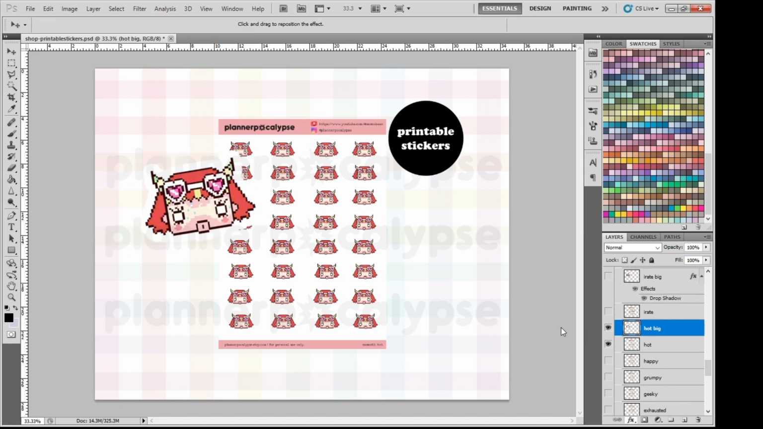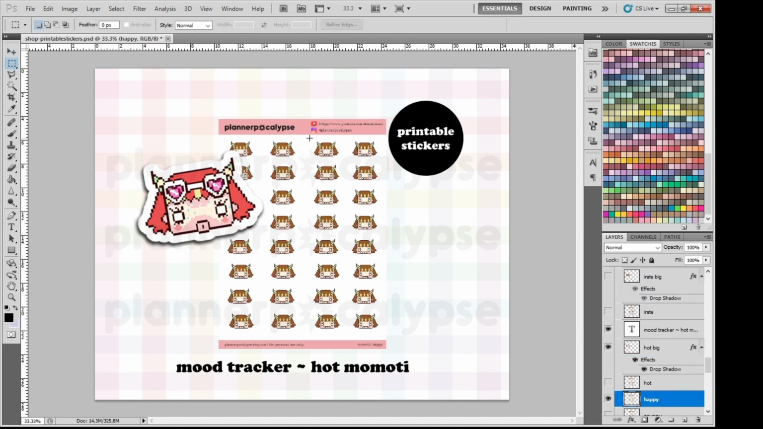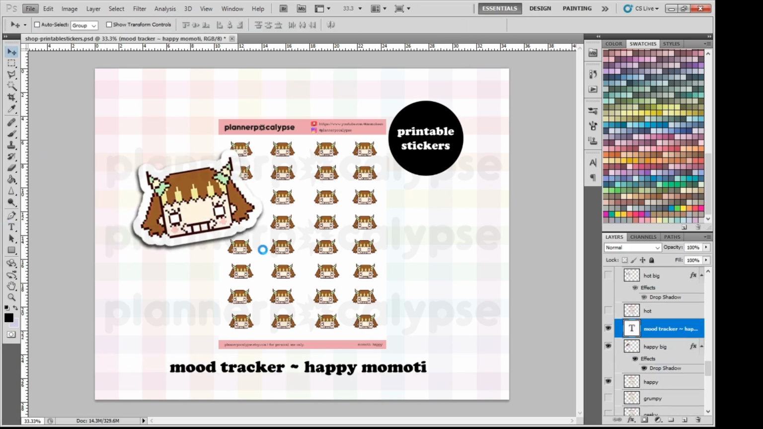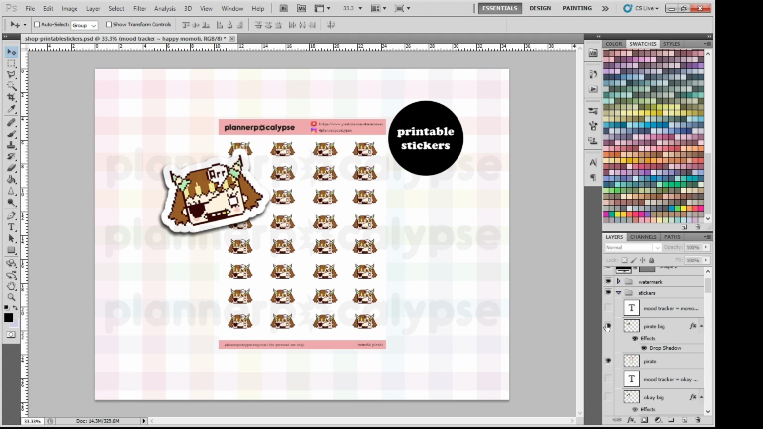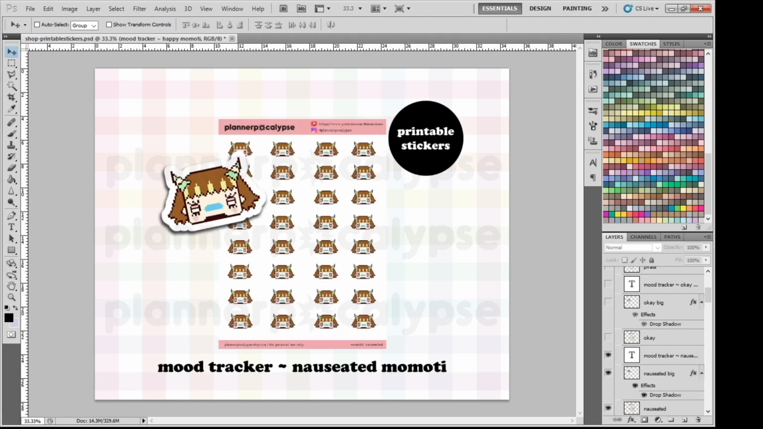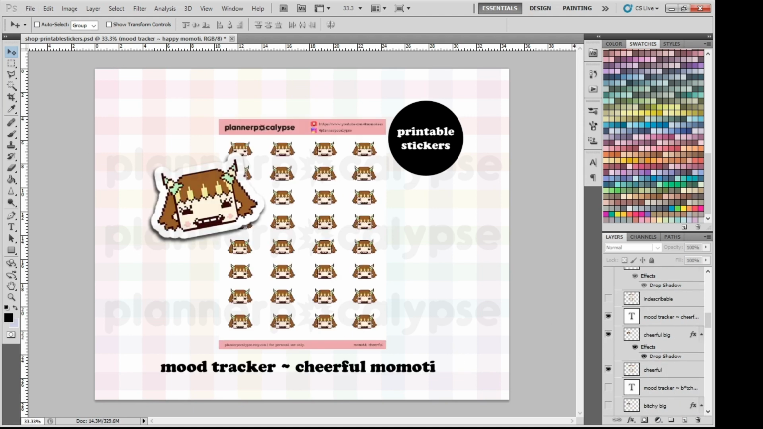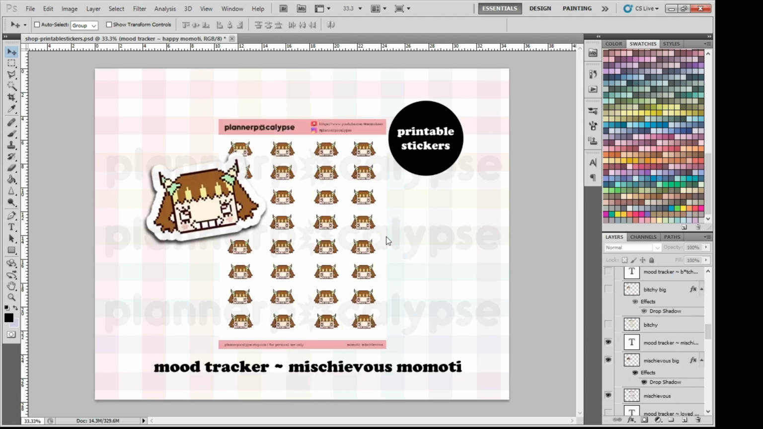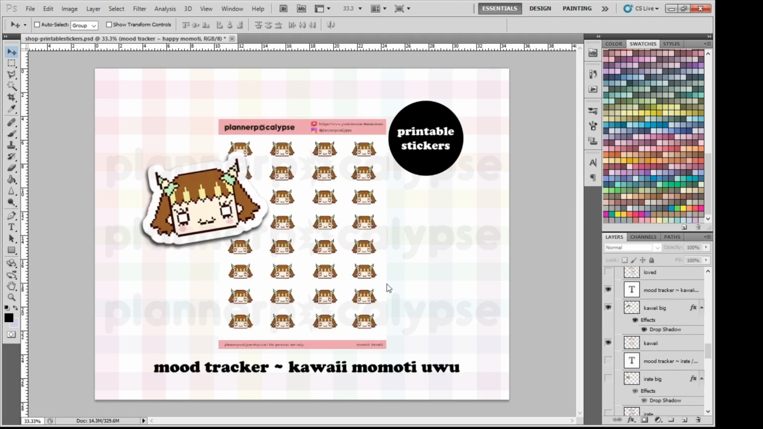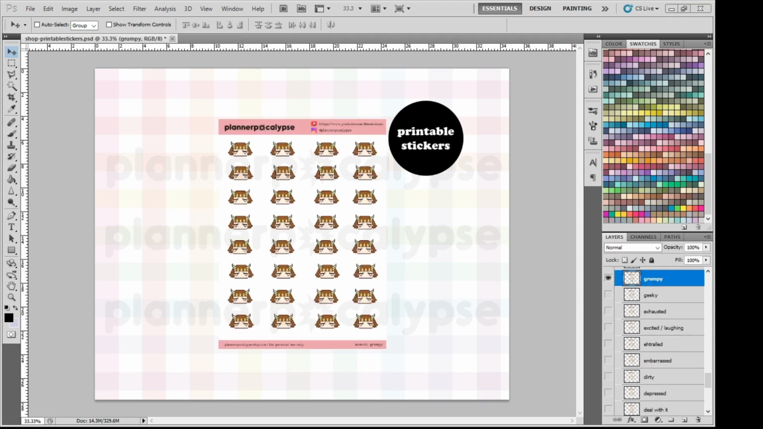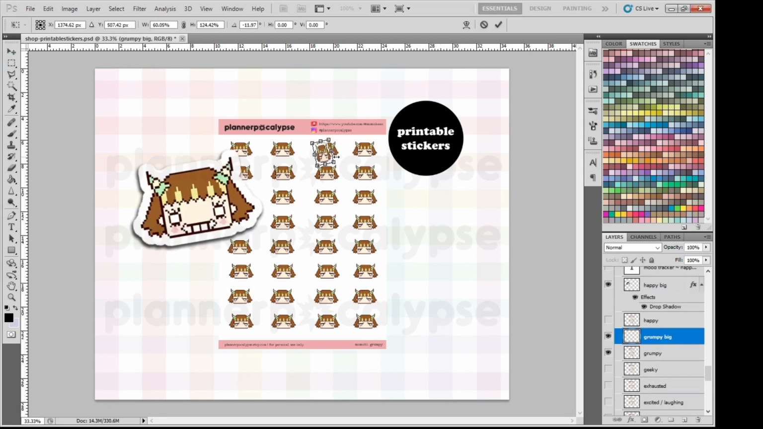I actually really like the hot weather Momoti. I think it's pretty cute. And when I'm making the big sticker there, I'm just trying to make sure that I'm sizing it to what the other ones are sized to, if that makes sense. So that's why you see some layering going on before I eventually make it go away and such.